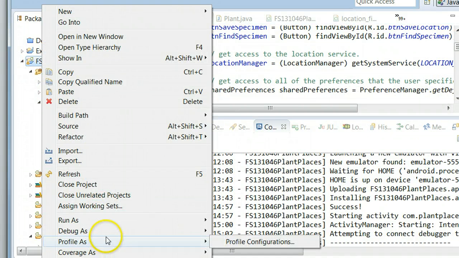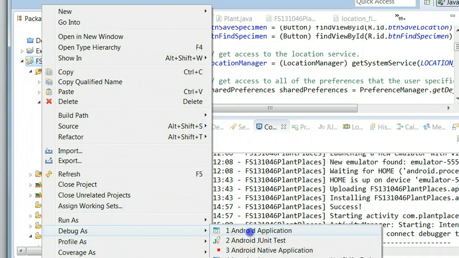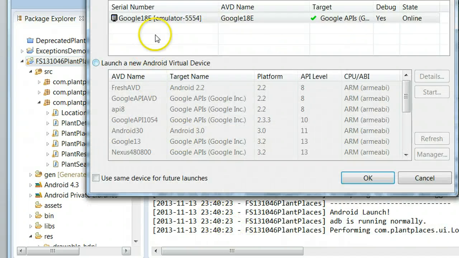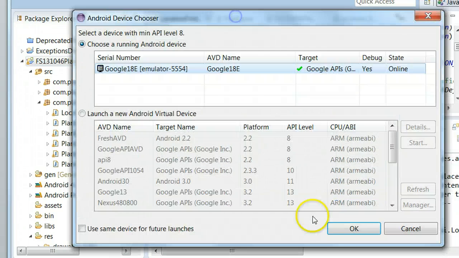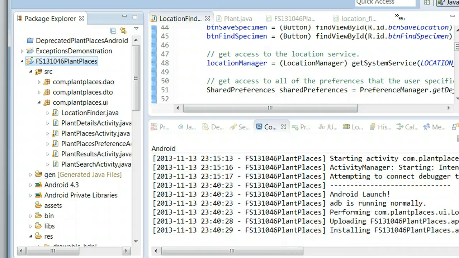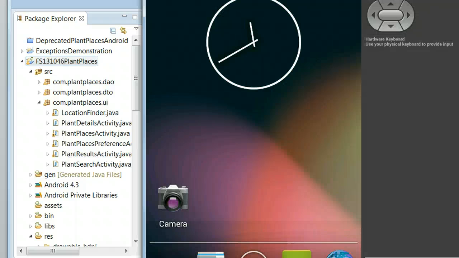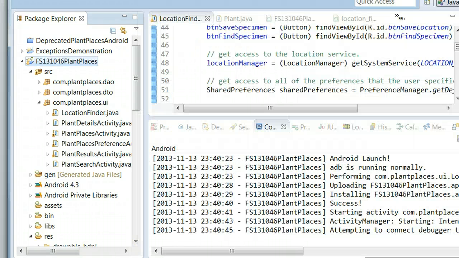I'm going to right click, I'm going to choose debug as, and then Android application. And with any luck, it should notice that we do have this app running, and we choose OK. And we sit back, relax, take a drink of diet caffeinated cola, and we wait for a moment as it comes up on our screen. Okay, the application is up now.